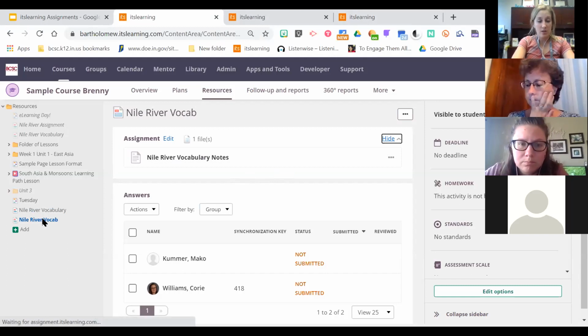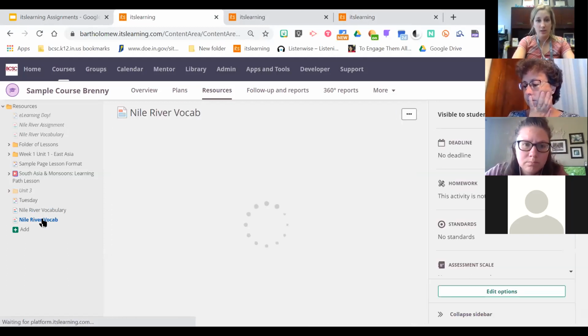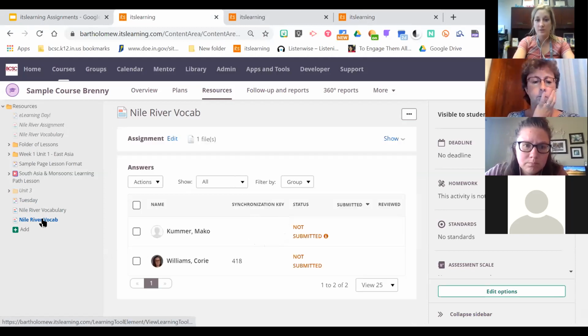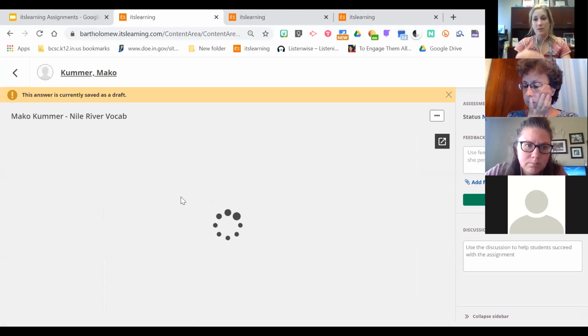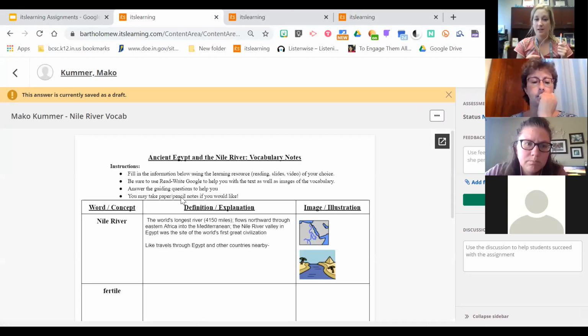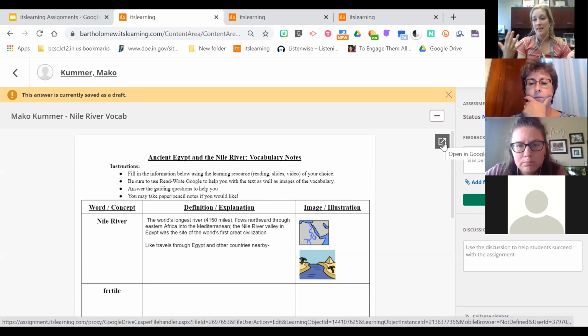So I can go to this Nile River vocab assignment, and when it loads, if I click on the student's name, currently it's saved as a draft there, and it loads me their draft view so I can see what they're doing, what they have done. In this case, they don't have very much done, but I could see that. And if I click this arrow here out to the side, it opens it up in a new window. So I can access their work through there.